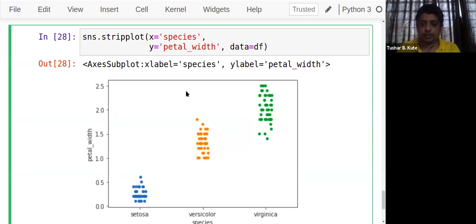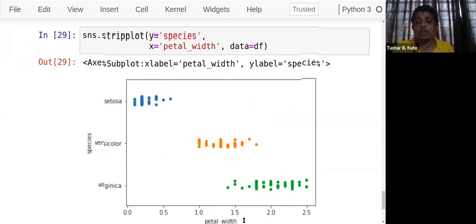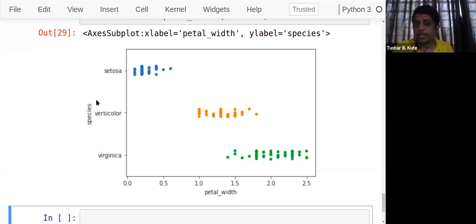But if I change this one, I'll put y-axis here, x-axis here. Now see, in this way it will be shown. The y-axis will have the categorical variable. So the elements of setosa for petal length are present over here, and here for versicolor, and these are for virginica. A few things, see, I have not given the x label, y label, they're automatically taken. See, species is here, petal width is here. Labels are not given. Colors are not given. Colors are automatically taken.